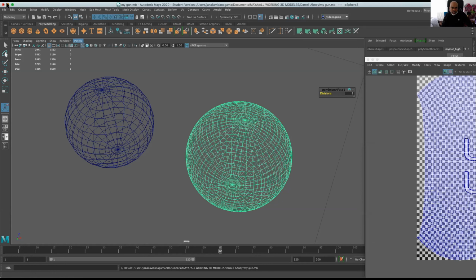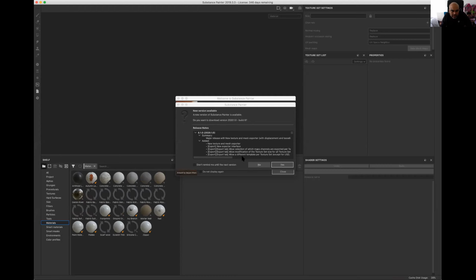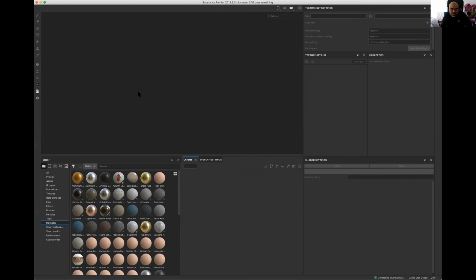So I wanted to show you this workflow, and then we'll continue with that gun thing afterwards. Because I wanted to make sure to go with that low workflow. This is my new share. Substance Painter, new version available. No, I don't need that now. Close. So everybody can see Substance now.